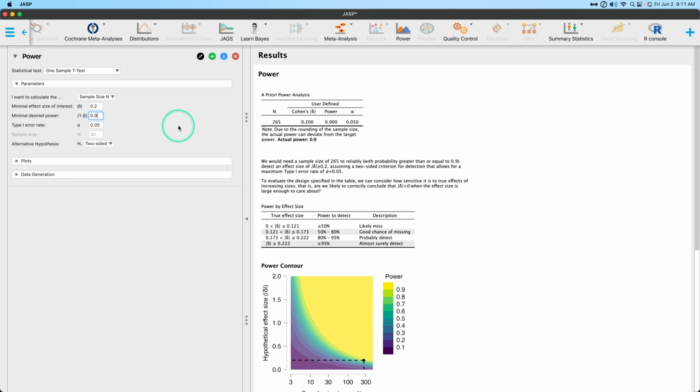Now, more power is more better in most cases, right? That's always going to be an axiom in most cases. But let's change this to what I typically teach in my classes of 0.8. This is a convention in the literature. We're saying it's a 20% chance that we miss the effect. Yes, we are doubling the chances of missing the effect by going from 0.9 to 0.8 power, but it will probably reduce the amount of people we need to measure, which is important here, right?